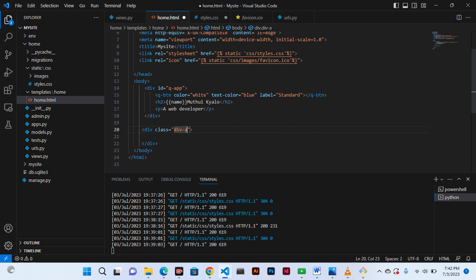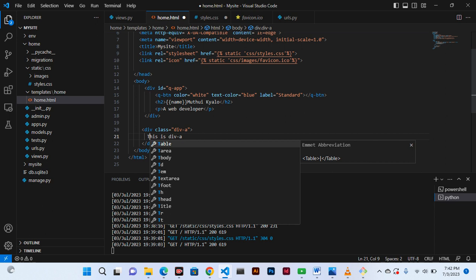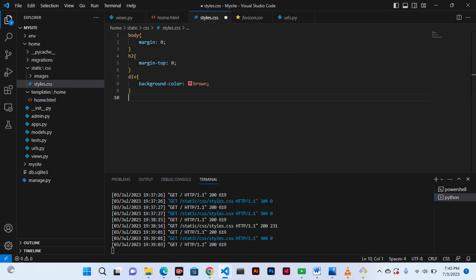Div a, we can give it a name like this is div a, this is div a, and we press Control S to save the changes. Then we go to the CSS, and here we write our class. Remember, a class starts with a dot, then we mention our class as div a, and then we code the class.